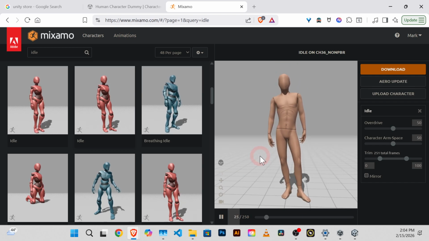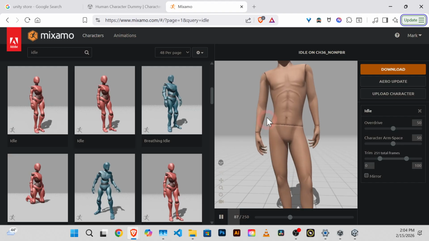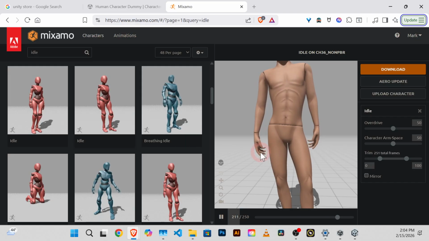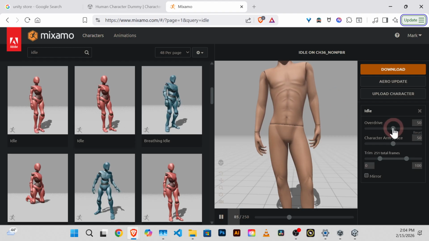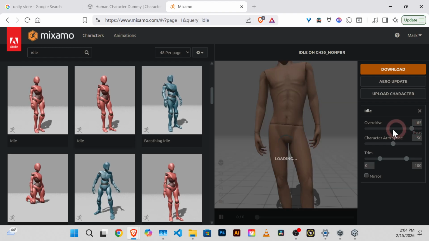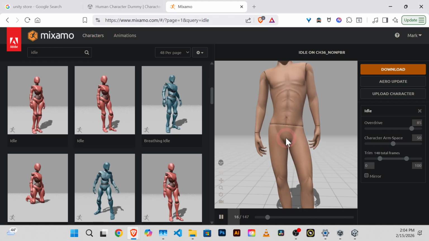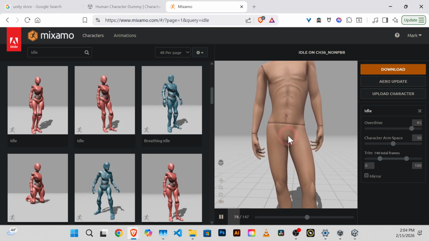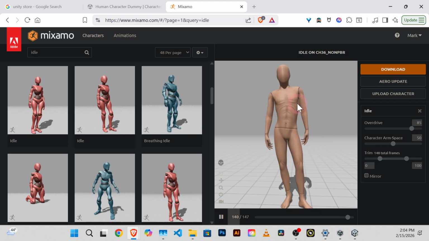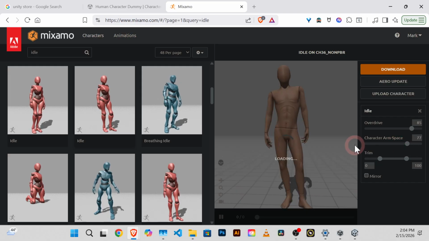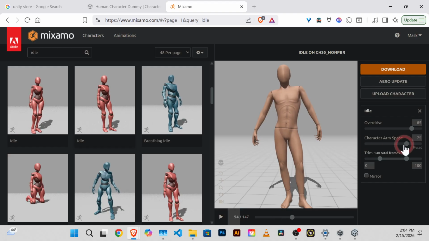This is a nice idle. You can see the character breathing. You see that across the shoulders and chest there? The hands are moving slightly. I can make some changes. I can bring up the overdrive. This makes the character just move more. There you go. So if I want to have a little bit more body motion, I can change the arm space. So that's more arm space. See that? That looks a little weird.